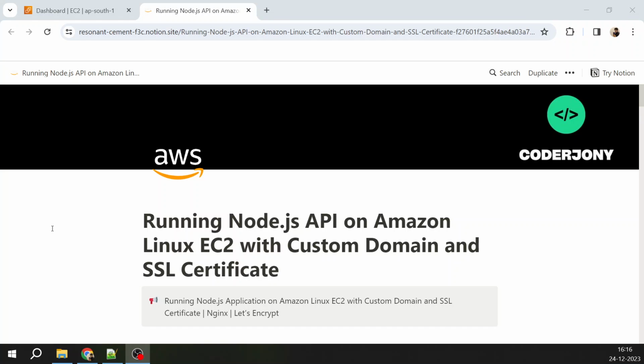Running Node.js API on Amazon Linux EC2 with custom domain and SSL certificate. Hello everyone, my name is Ankush Jain and in today's video I'm going to show you how you can deploy a Node.js API on Amazon Linux EC2 instance with custom domain and with SSL certificate. So without wasting much time, let's get started.